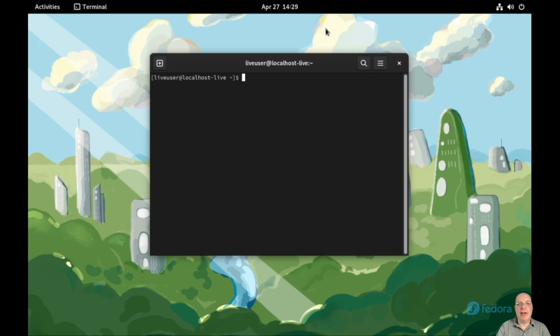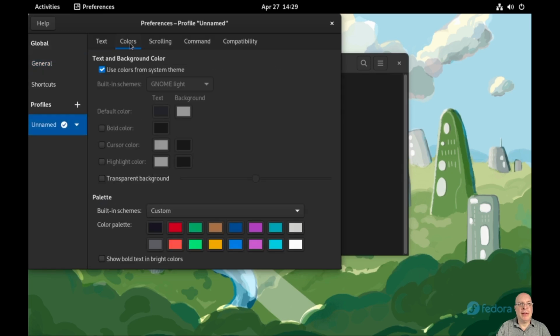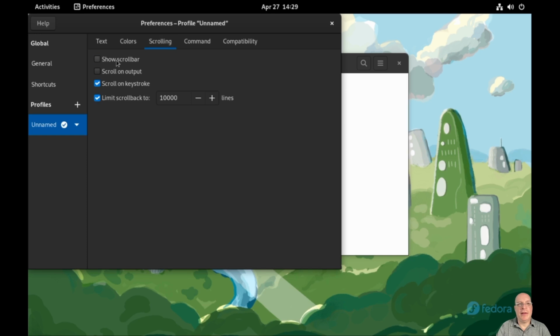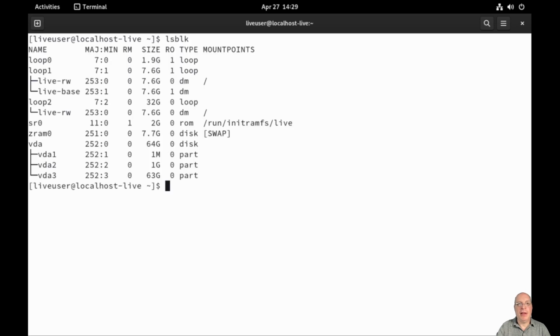Let's open up the terminal here and fix the preferences quickly. People tell me they can see better with a white background and black text, so I'll do it this way this time. Okay, let me know in the comment section below if you prefer this over the dark theme.